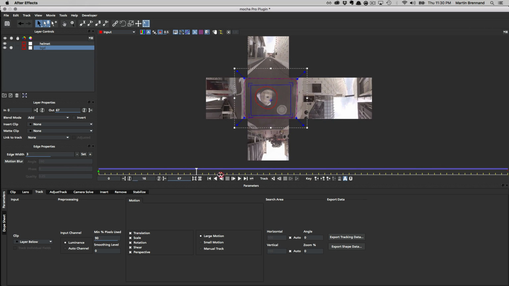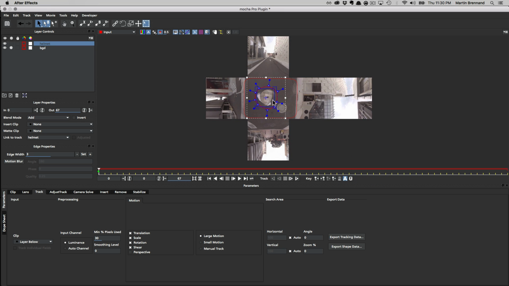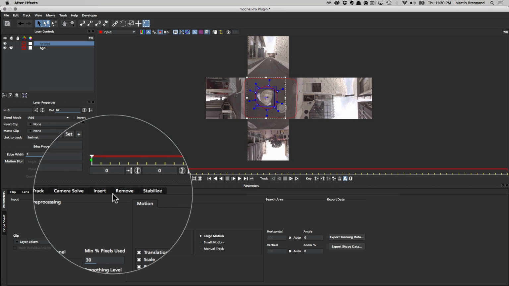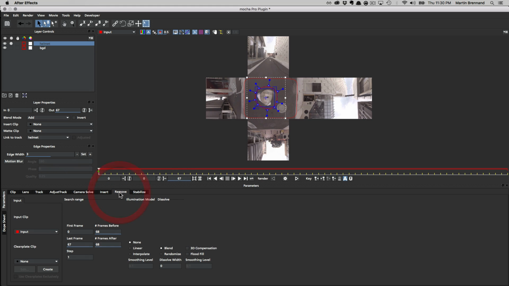Okay, so that's our track done now. And what we can do now is move over to the remove tool. I'm going to select my helmet, which is the area that I want to remove. Let's come over to the remove module, and we'll turn our surface off so we can see how this works.